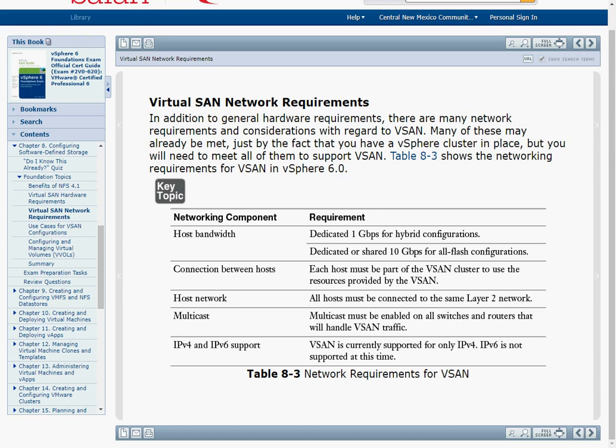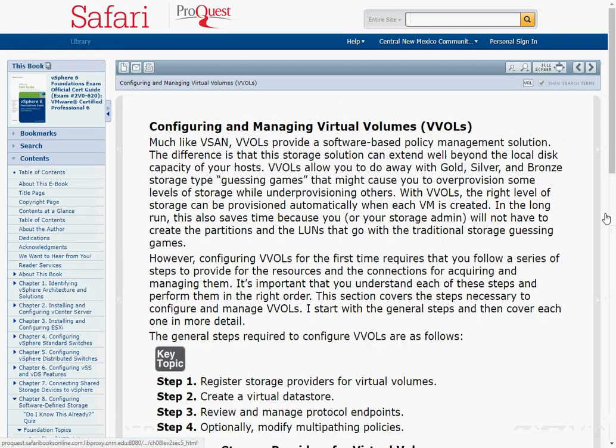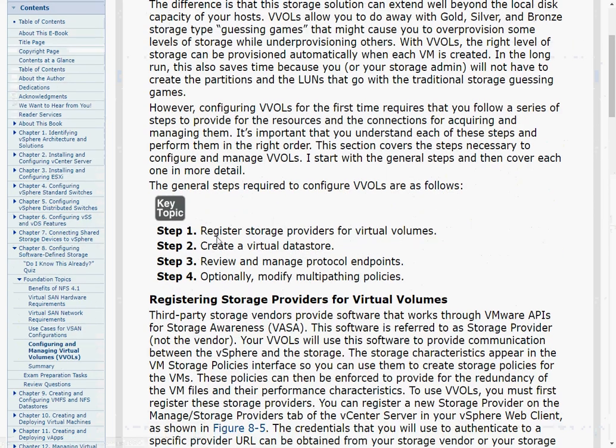With a virtual volume, there are basically 4 things you need. So let me just navigate to that so you can actually see what I'm talking about. You need to register the software provider, and so what you do is you actually buy third-party software and you register that.